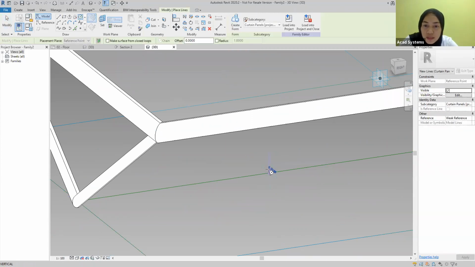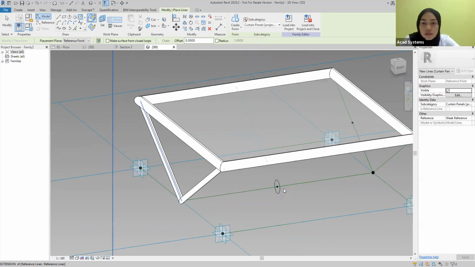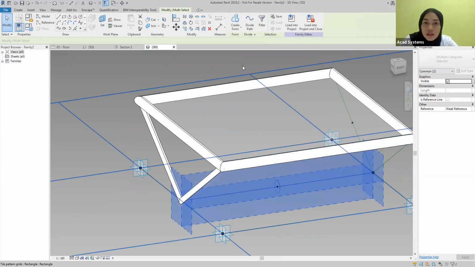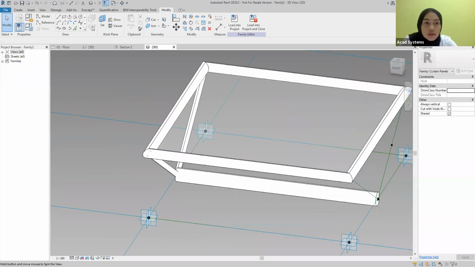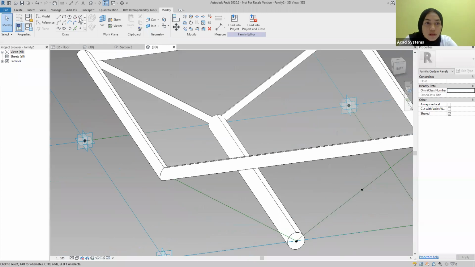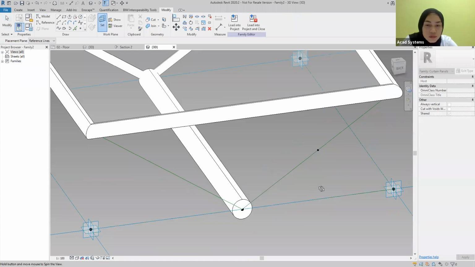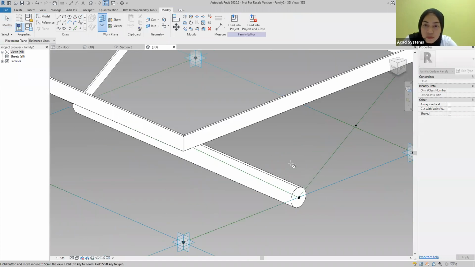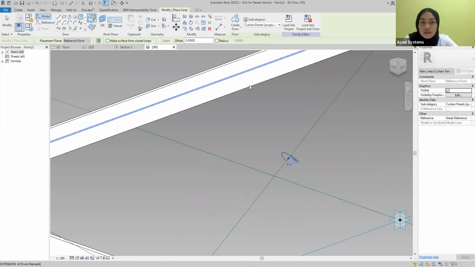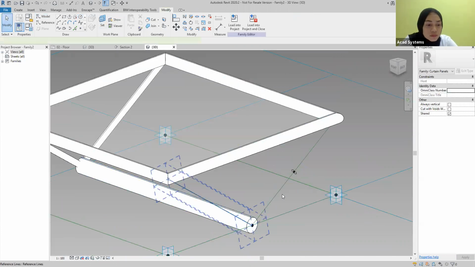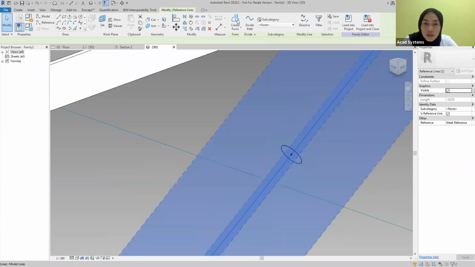Make sure you pick it as perpendicular. For this one, just one is okay. Click and just create form. And this one I'm going to rotate up and down. Take the circle and set. Okay, this is good. And then create form.